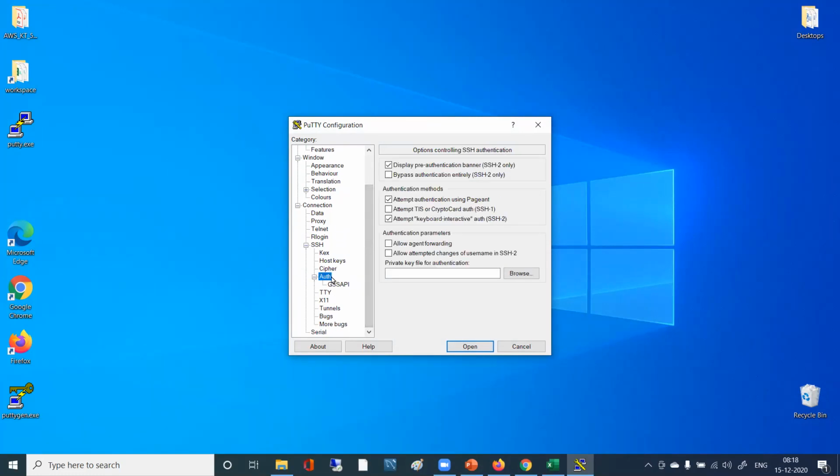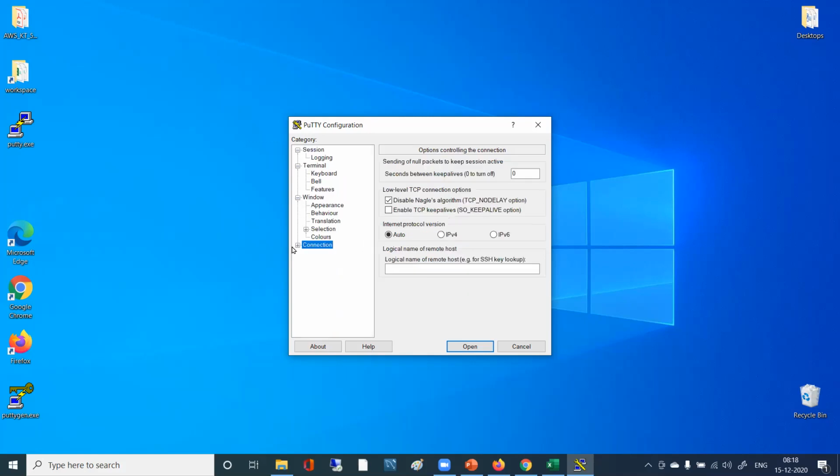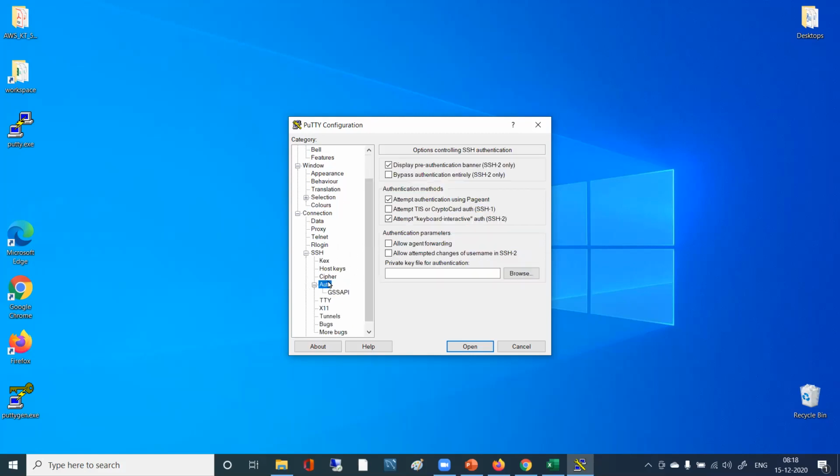You see here auth, connection, SSH, Authentication, and auth. Correct? Yeah. Under that auth, you see private key file for authentication. This is what we have created, correct? Yes. The PPK file. Yeah.